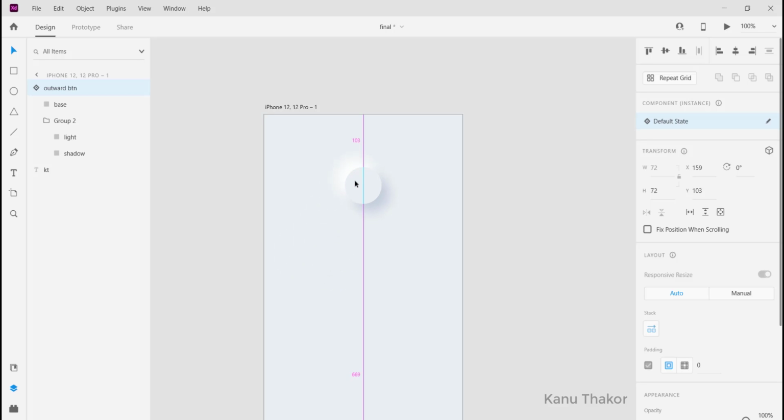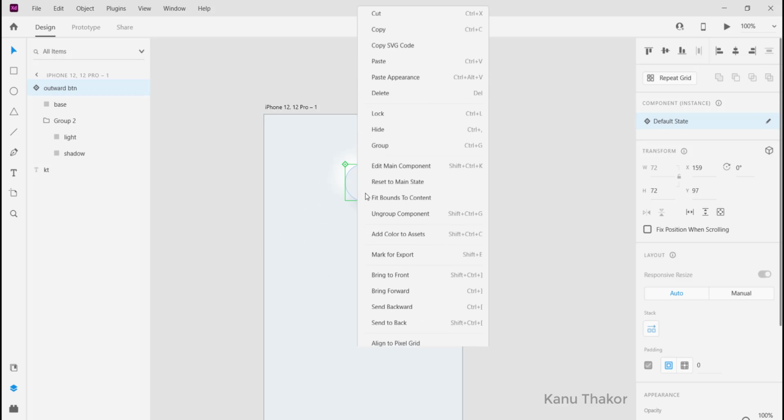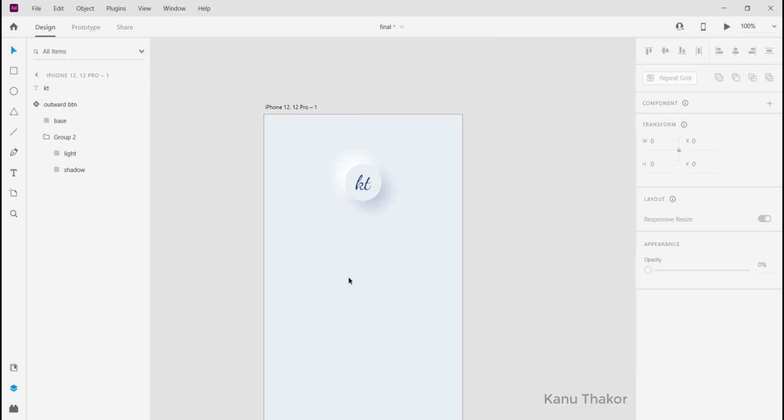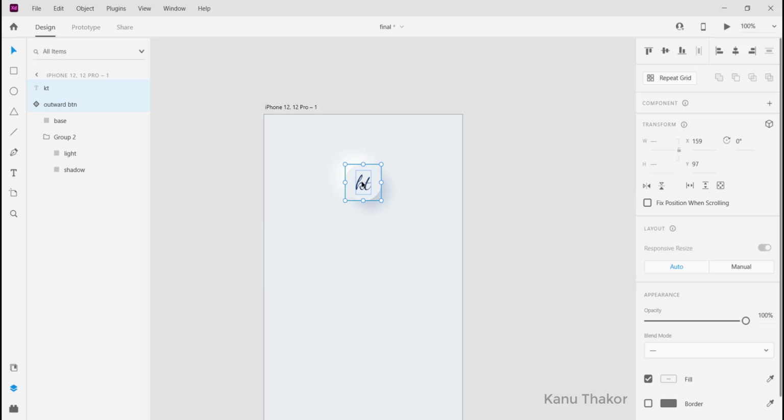Let's move it to the back of the logo text. Right click on the component and then click on send to back option. Here our logo is ready. Now align it to the center line.